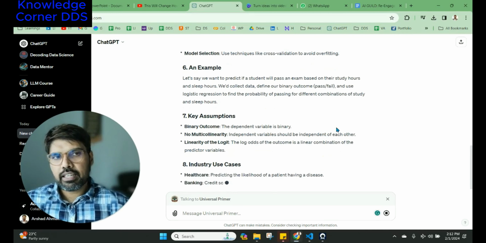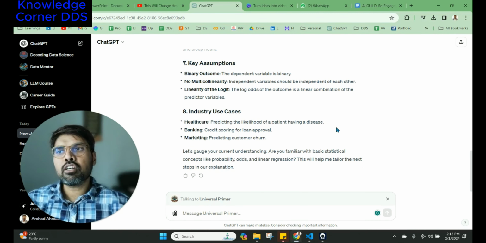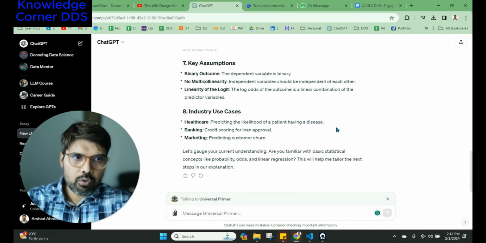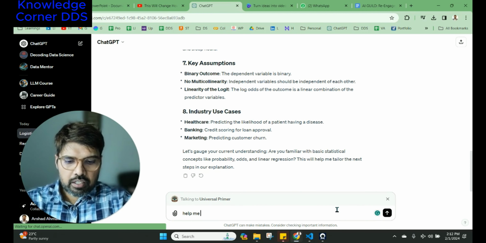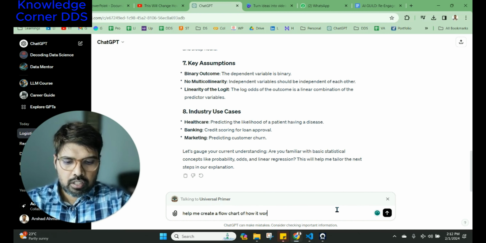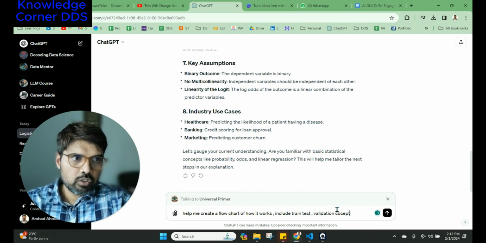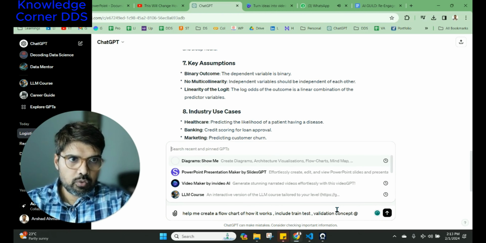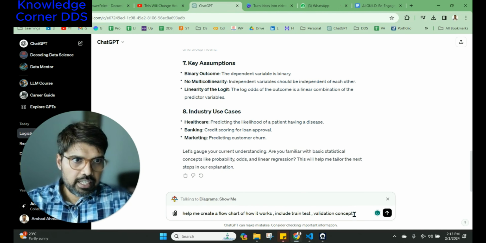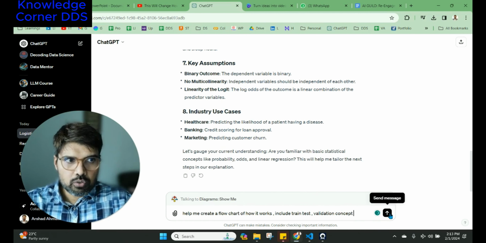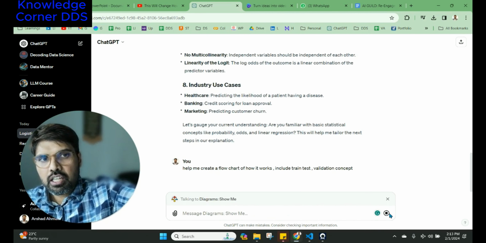Now suppose I needed to make a diagram of logistic regression, a flowchart of how logistic regression works. Then I go in a plugin, create a new plugin, create a new window, but now no need. Help me create a flowchart of how it works. Include train and test, validation concept. Now if I do this, Universal Primer does not make diagrams. So what I need to do is click add Diagrams Show Me.